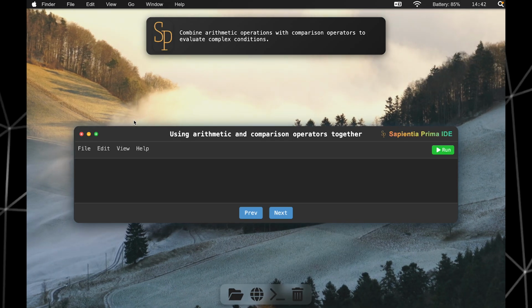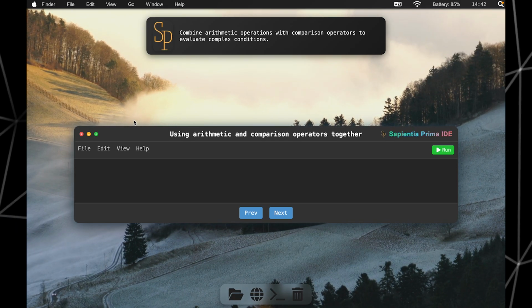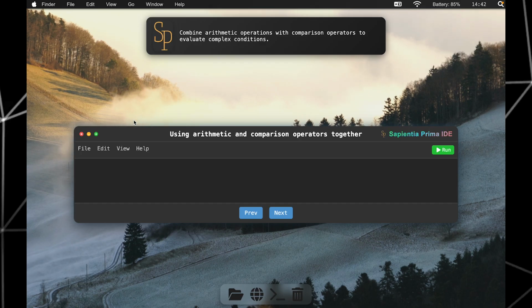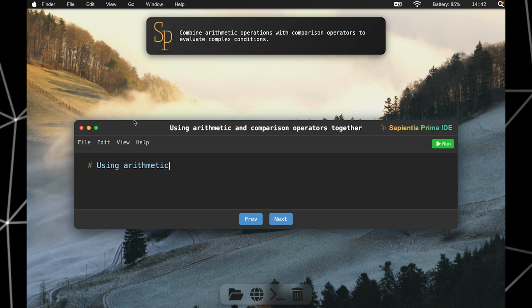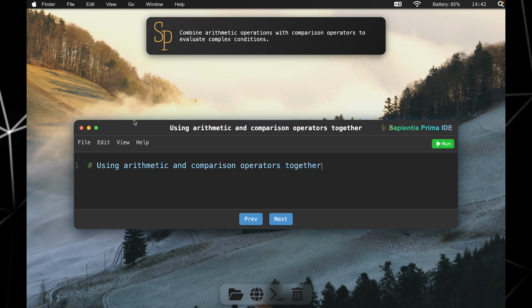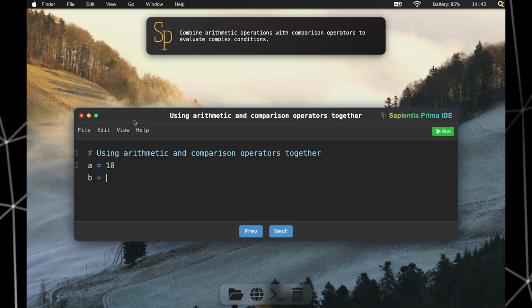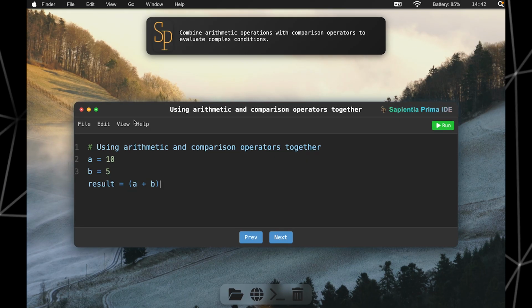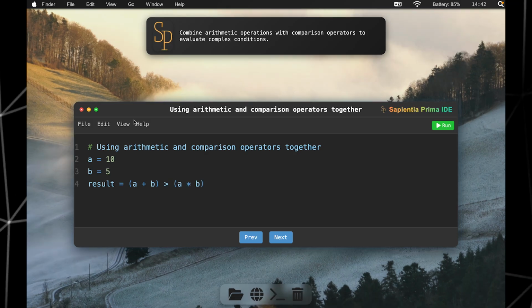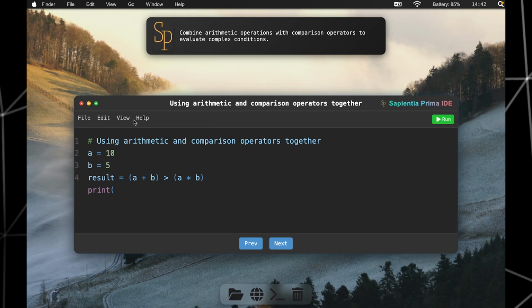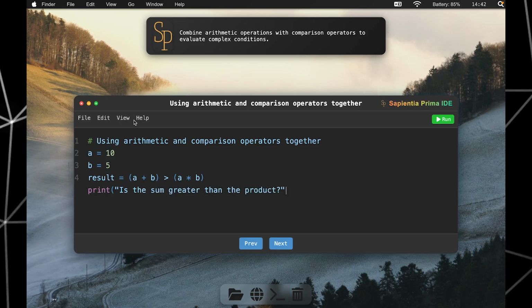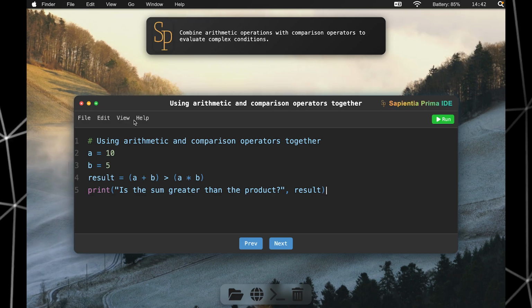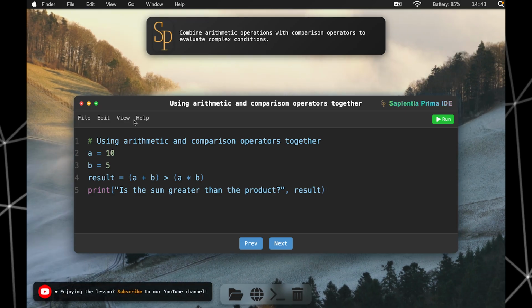Now we want to use arithmetic and comparison operators together. We define two variables, a and b, with values 10 and 5. a is 10, b is 5. Using a plus b, we calculate the sum, and using a times b, we calculate the product. We compare if the sum is greater than the product using the greater than operator. Finally, we store the result in a variable and print it.